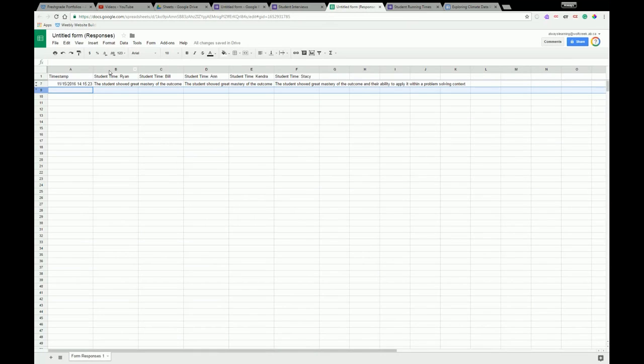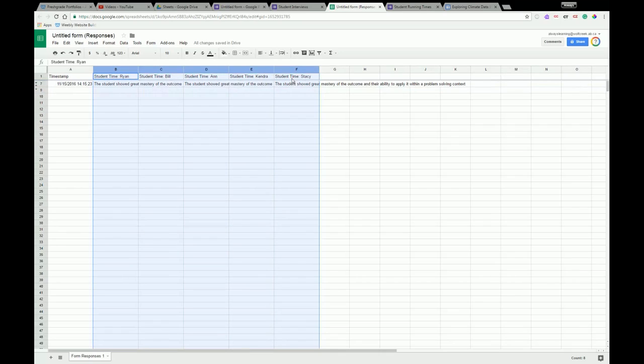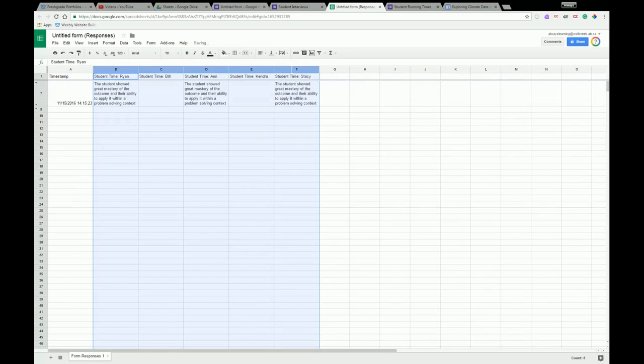Now, initially, it will not look as clean as it needs to until you set the text to be wrapped, and now you get a nice layout of that anecdotal evidence that you're collecting for each student, along with a timestamp so you can chronologically record when that evidence was recorded. It's a nice way to collect and summarize anecdotal evidence into a single document over a period of time.